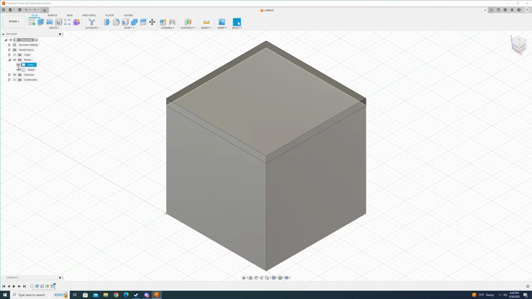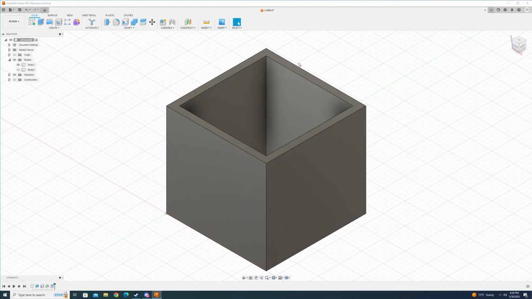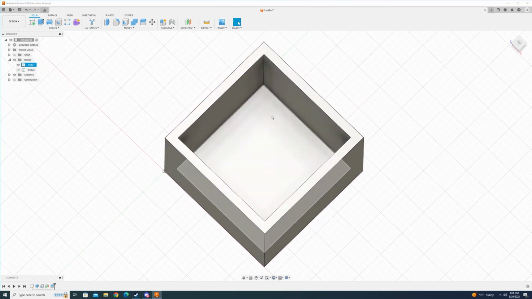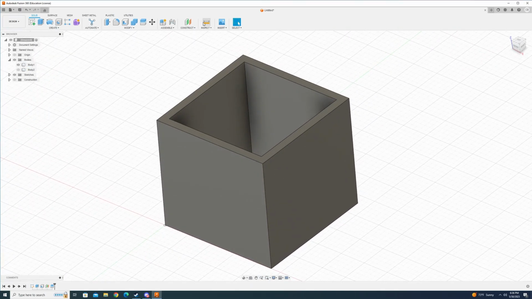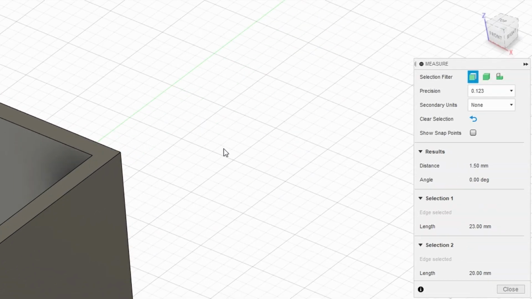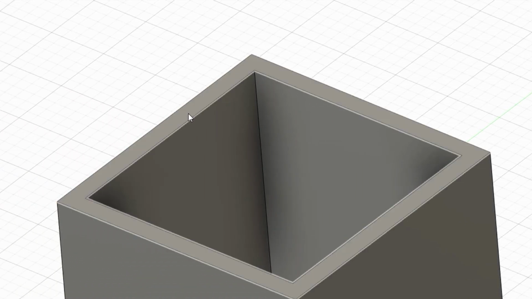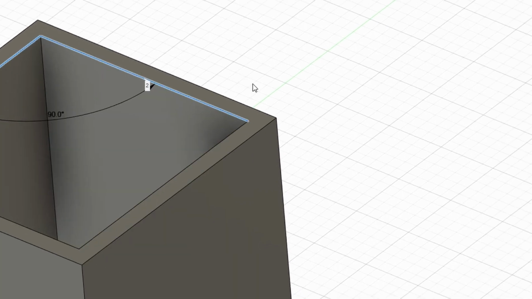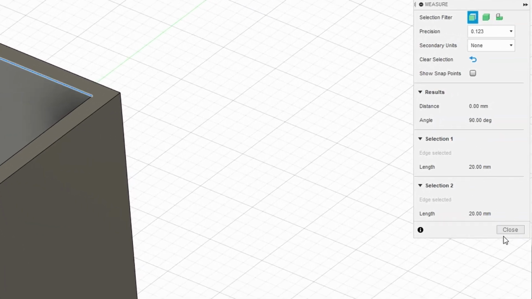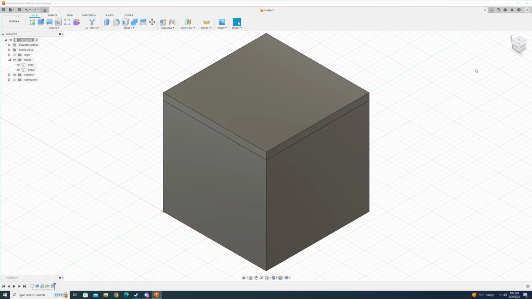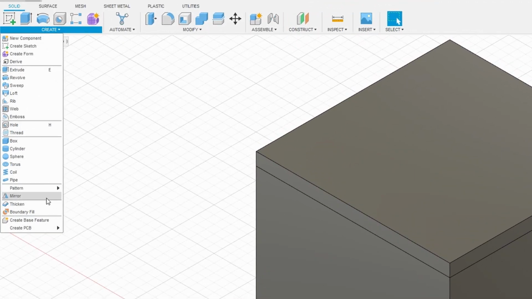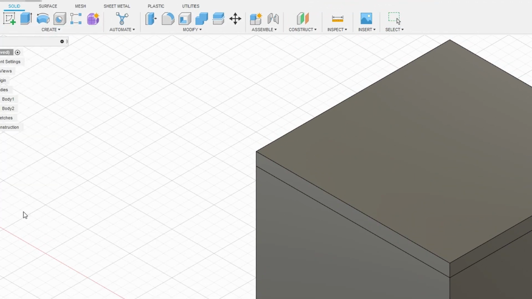We have two bodies of the container. If I take this one off, here is my cube with 1.5 millimeter walls. And on the inside, I should have a 20 by 20 cube. And you can see 20 by 20. Let's find the volume of the inside of it. So I'm just going to show you, this is a container, it's hollow. We're going to go to Create, and we're going to go to Boundary Fill.